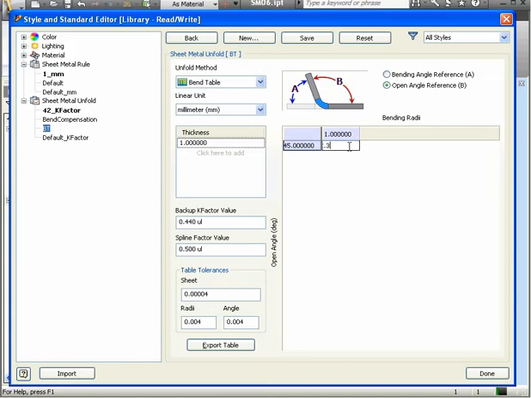If you want to insert a second row, just right-click and select Insert Row. Let's enter 0.4 here. Angle value, 60 degrees. And let's add another row. Right-click, Insert Row. Let's make the angle value 120 degrees now with a bend deduction value of 0.5.